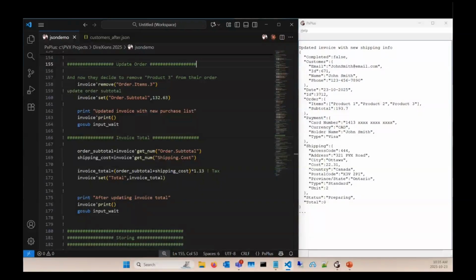Okay, so great. Now we have our new shipping information, but the customer also wants to remove product 3 from their order. So we can now update the order instead to help them out, and we can simply use the remove function on that item 3 to remove it from our data. Of course, we also want to update our order subtotal since we're removing one of the items. Looking at the right, when I hit enter, the order sub-object up here will also update with our new information. So now we have product 3 gone and the subtotal has been updated.